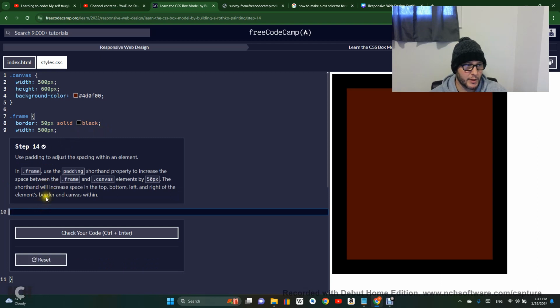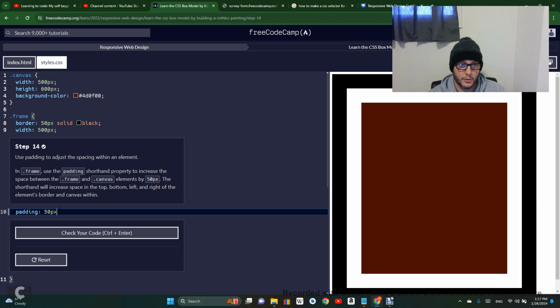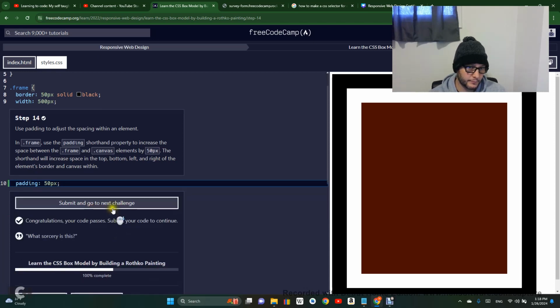All right, on to step 14. Use padding to adjust the spacing within an element. In the frame, use the padding shorthand property to increase the space between the frame and the canvas elements by 50 pixels. The shorthand will increase space in the top, bottom, left, and right of the element's border and canvas within. All right, so we'll use padding. We're going to set padding to 50 pixels. All right, that's it for step 14.